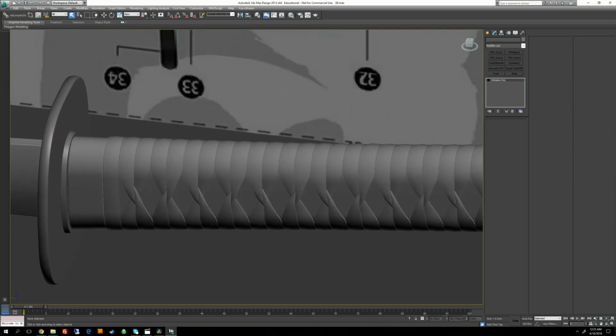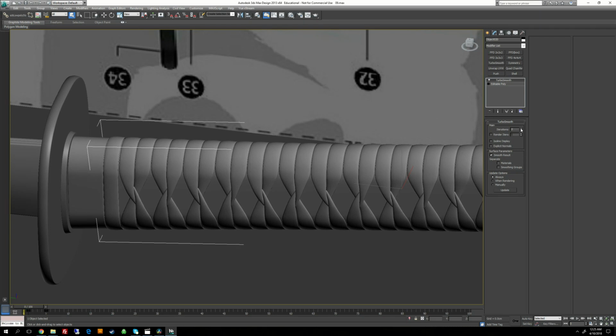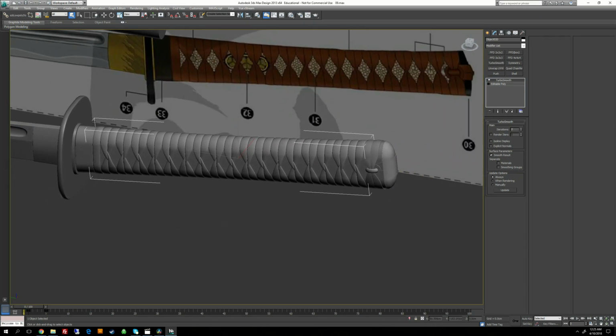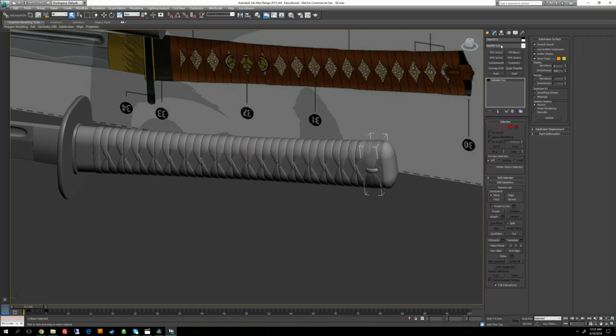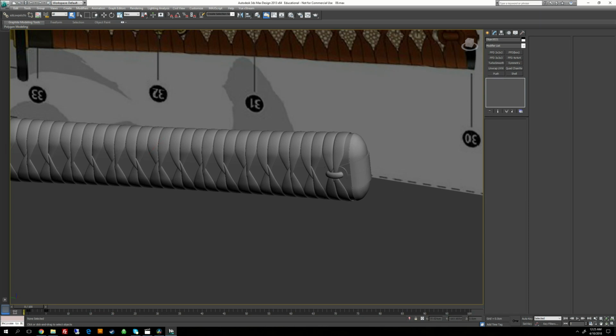So we can just throw a turbo smooth on that, set it to, I think 2. Let's just see what 2 gives us. Always kind of want to keep the poly count as low as you can. I think that was set to 1. There we go. So set that to 2. Turbo smooth 2. And turbo smooth 2.